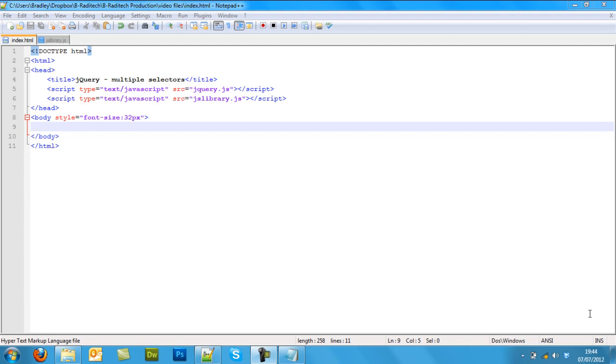Multiple selectors allow us to select multiple elements on a page, tags, IDs, classes, etc. We're going to be learning how to do that and how we can use it.